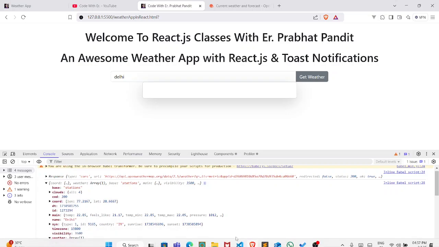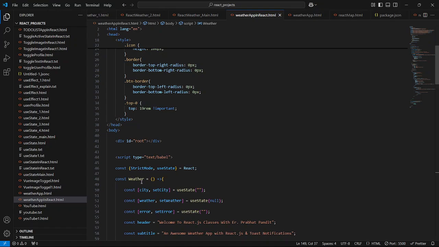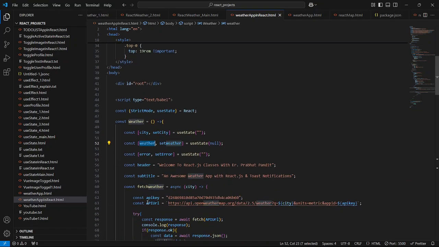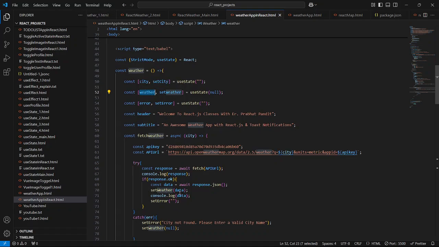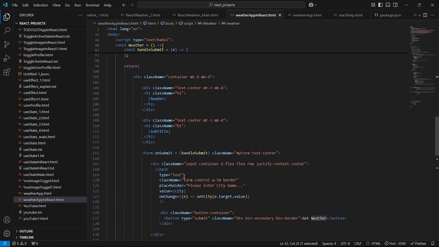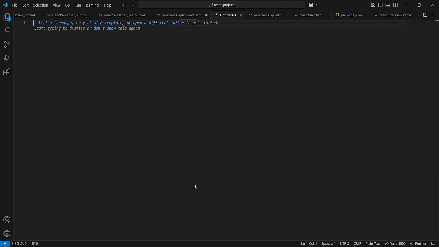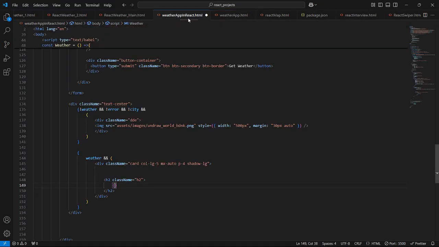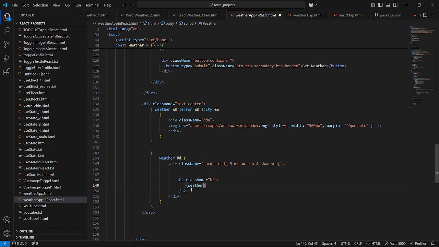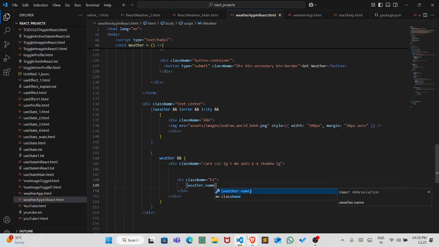We will use this weather. This weather is now an object, because we are updating this weather state variable using the set weather updater function with this data, and this data is an object. Which means this weather will be an object as well. So now we will say weather dot name. Guys, we will show this name.